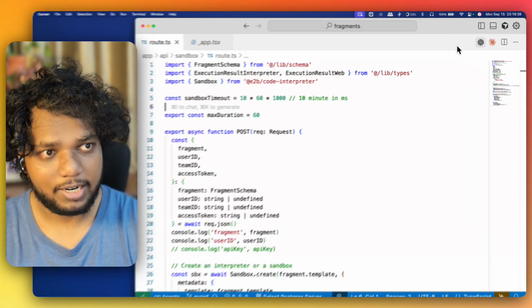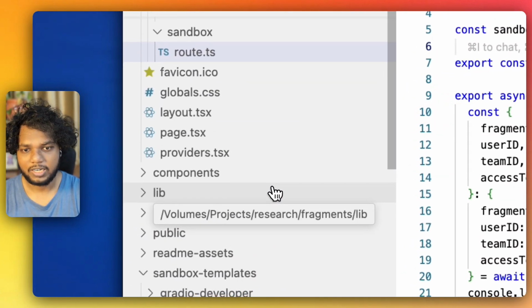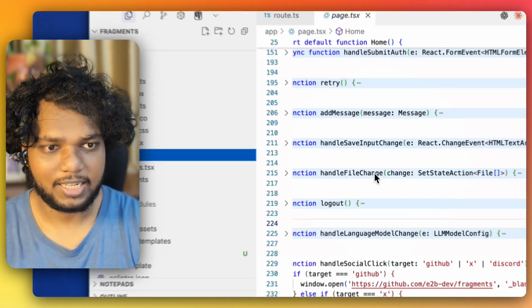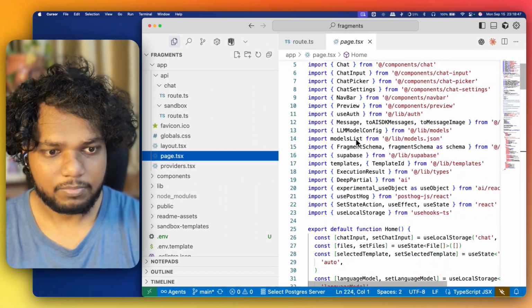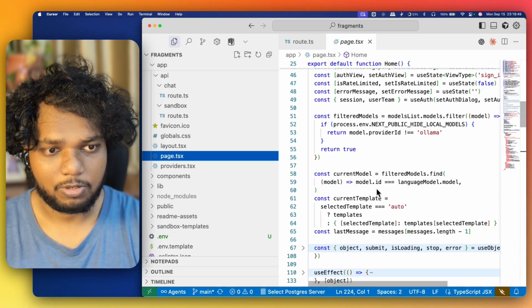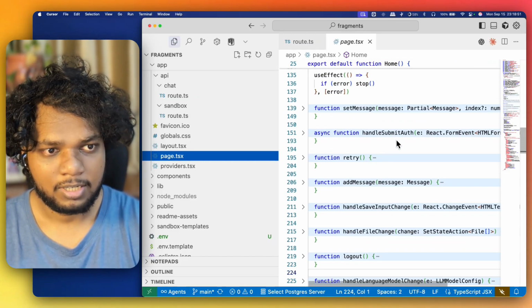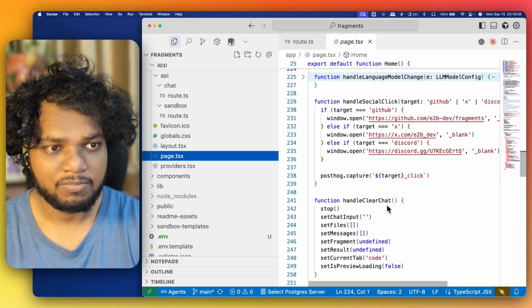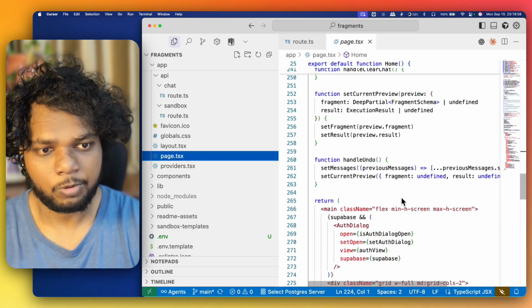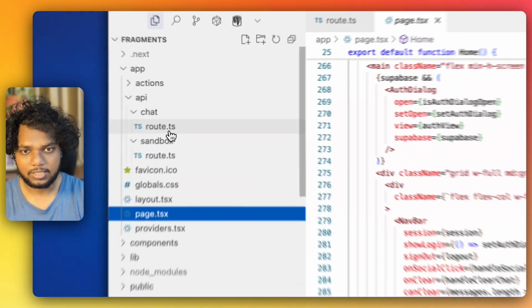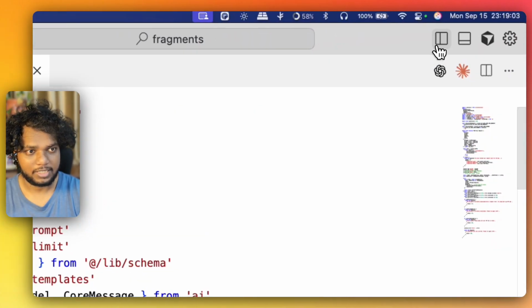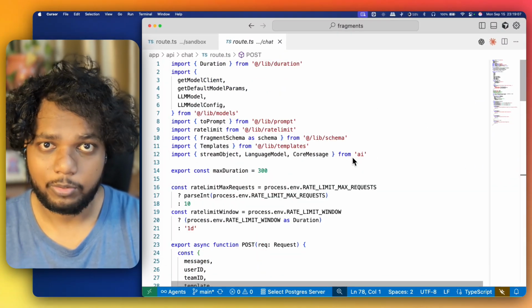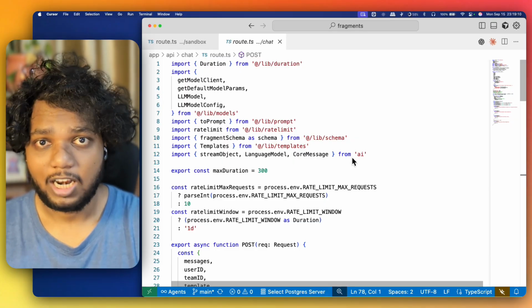So this is how it actually works, and the rest of the code you already know how to read. Obviously the entry point is page.tsx, and here you can see all the items. If you need to read any of that, how auth is working, how save input is working, how file change is working and all, you can go and read them according to your own need. But these two endpoints were important, the chat and the E2B. So this was it, guys. This was what I wanted to tell you, and this is how you create a Lovable alternative.